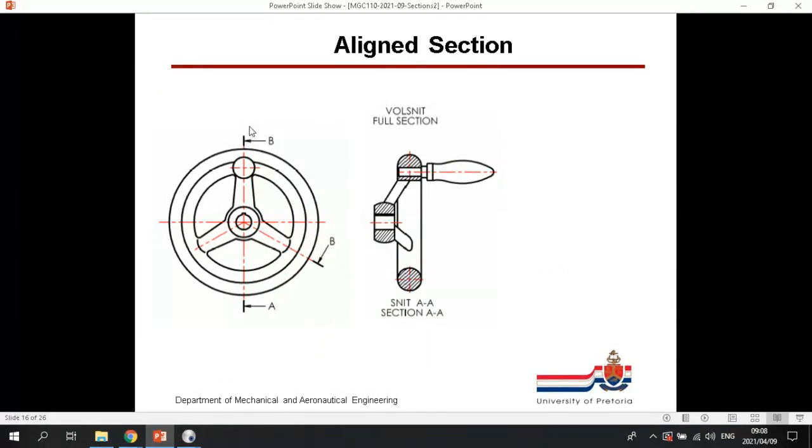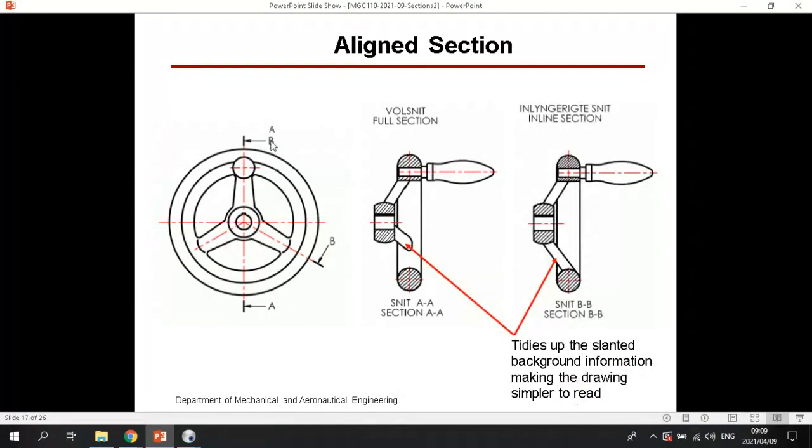Okay, so just an example of this. A full section AA would cut through the middle. The section BB now cuts through that one spoke of the wheel and the other spoke of the wheel. Now, I'll get to why these are not hatched in a moment towards the end of this lecture, but doing this wheel in section BB just tidies up this weird slanted background information. So it just makes the drawing easier or simpler to read.